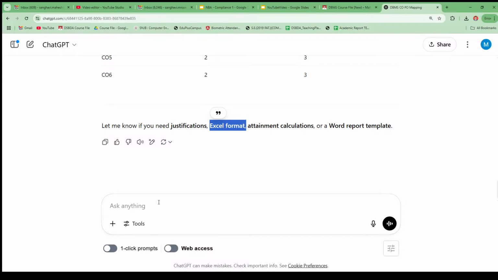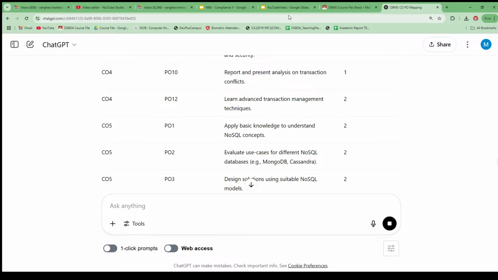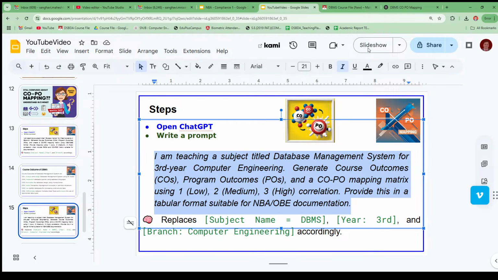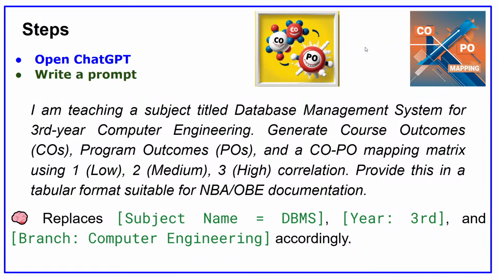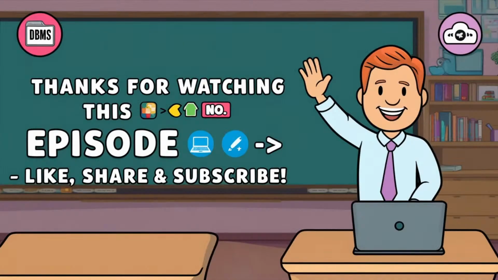So definitely this will help you, and you can always work with your COPO mapping. Mind one thing, only if you are really good at COPO mapping should you use such tools, or try to avoid them. You must first know the actual process given by NBA for COPO mapping. Avoid overmapping every CO to every PO or PSO. NBA evaluators look for justified and meaningful mappings.